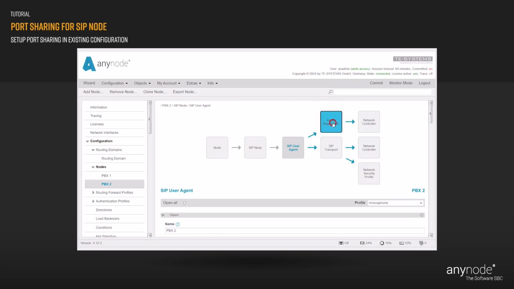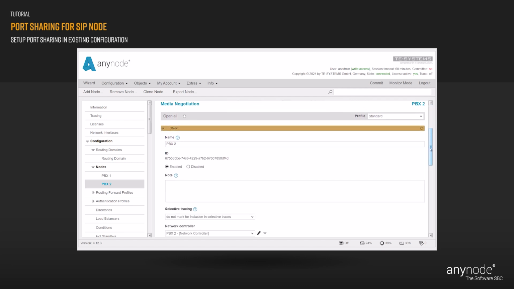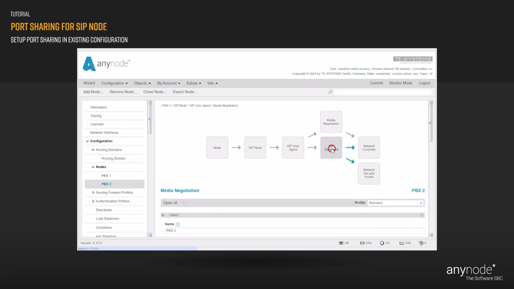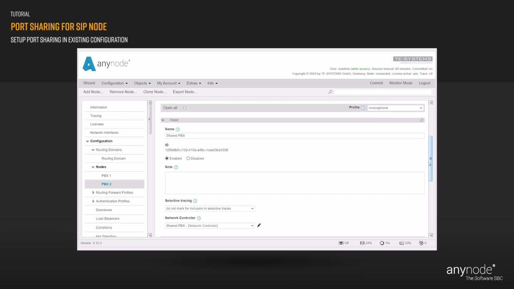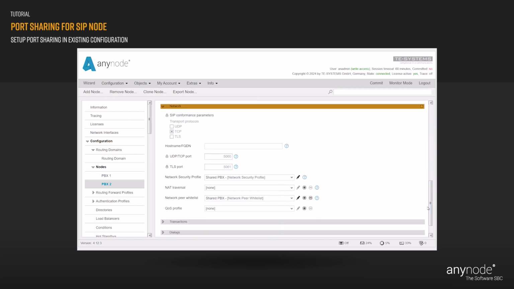Stay in the PBX2 node and switch to the Media Negotiation object. Open the Object tab. Change the network controller from PBX2 to the shared controller. Stay in the PBX2 node and switch to the SIP transport object. Open the Network tab. In the Network Peer Whitelist section, edit the shared whitelist with the pencil.